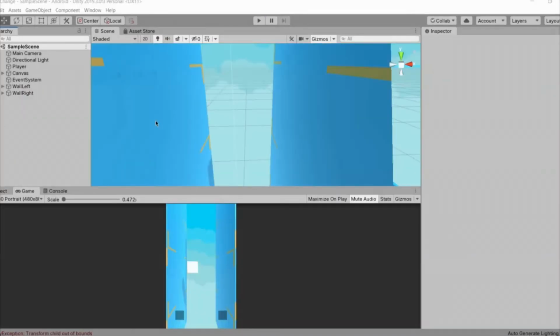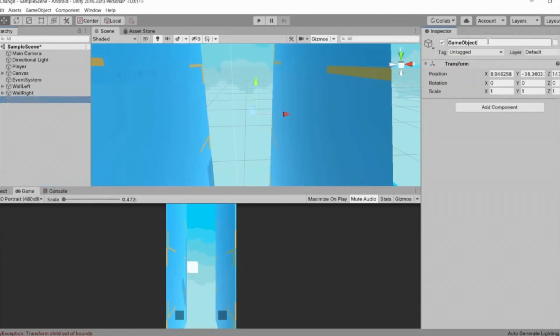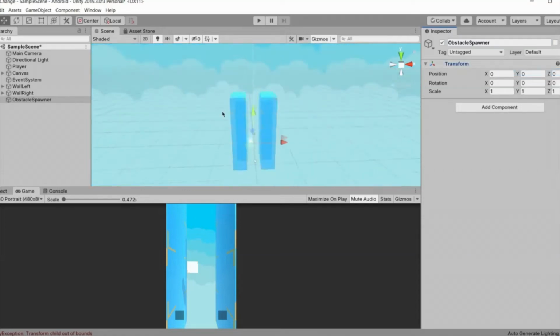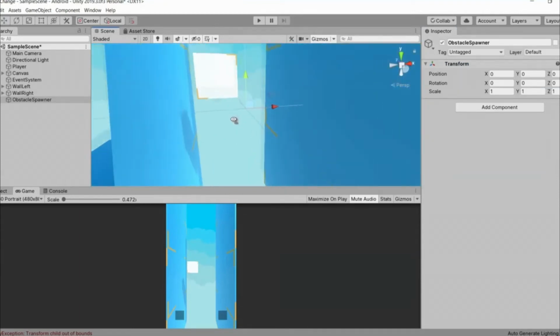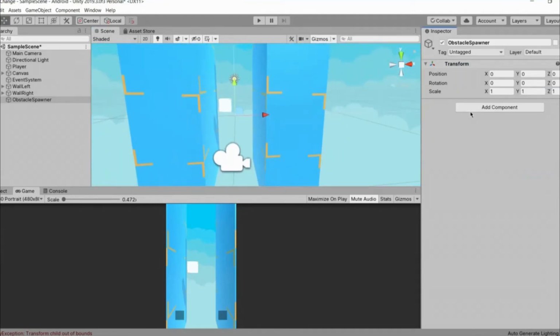Create a random obstacle falling over the player functionality. To do that, in the hierarchy you have to create an empty game object and name it obstacle spawner. After naming it, reset the position of it and add a camera follower script so it can follow the player. So add this camera follower script and add that variable, player controller.